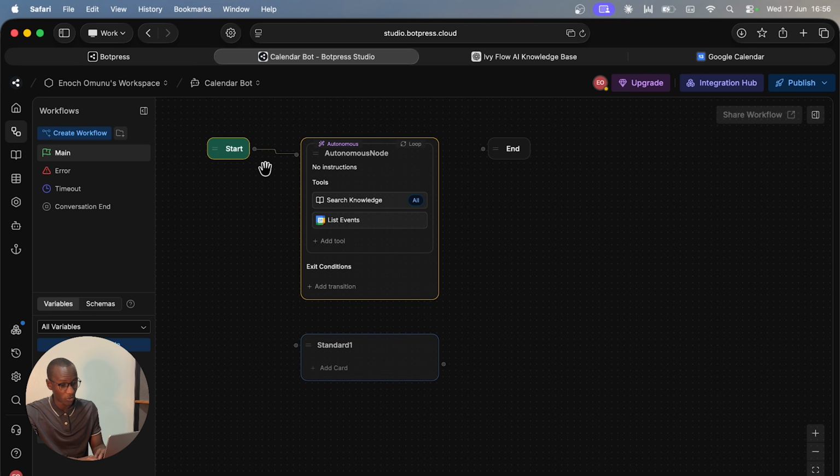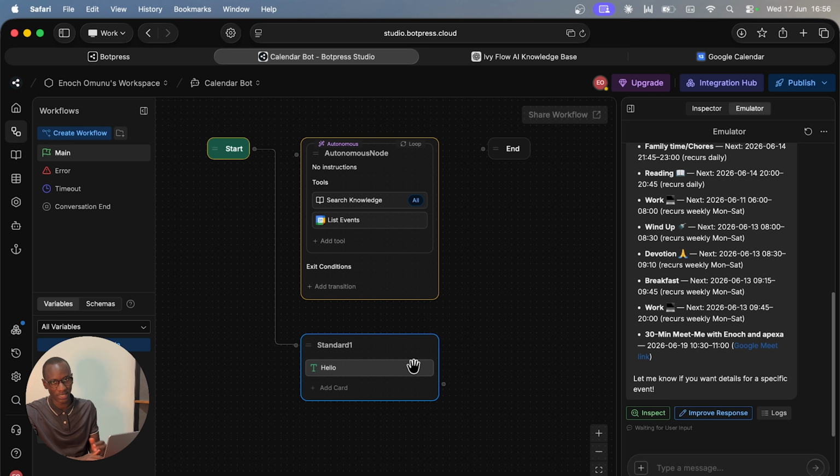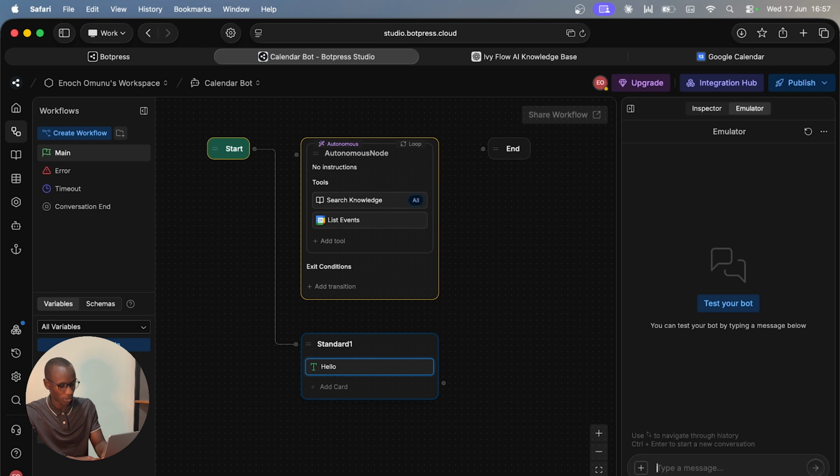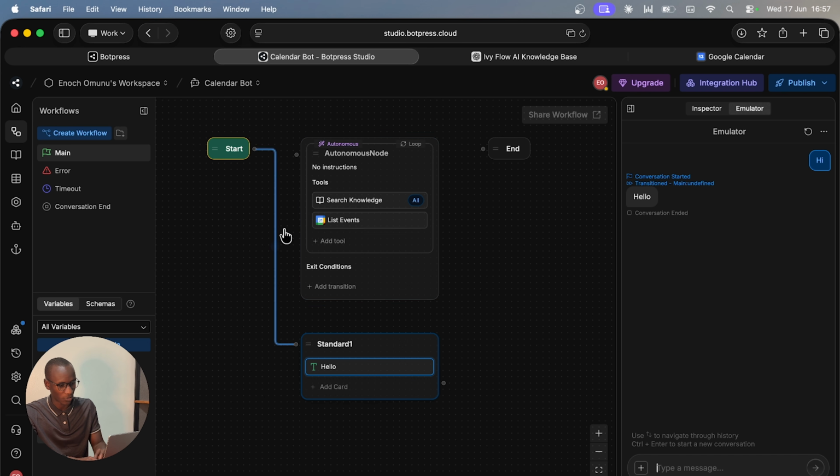But with a standard node, essentially what it does, you can think of standard nodes as like a packet of code. And what that means essentially is that it's running all of the pieces of code inside this packet, this standard node over here. And this text card is essentially a piece of code that tells your AI chatbot to output hello to the chat. So you can see that if I start a new conversation and say hi, it will just output hello and then end the conversation, because that's the only piece of code inside this standard node packet.